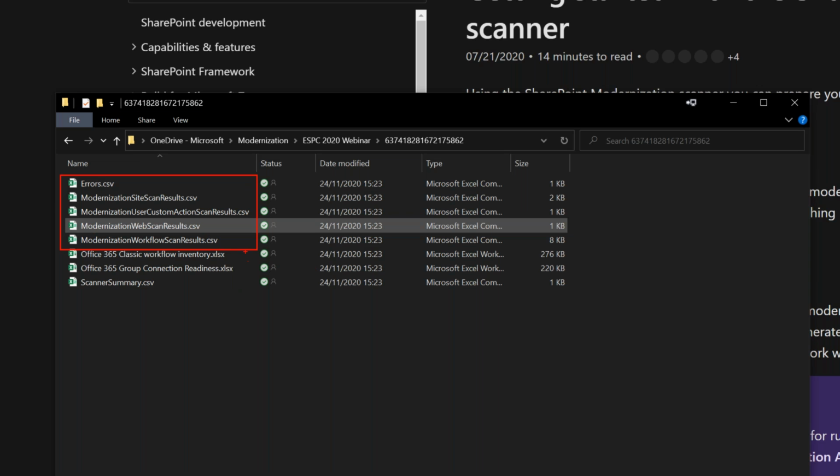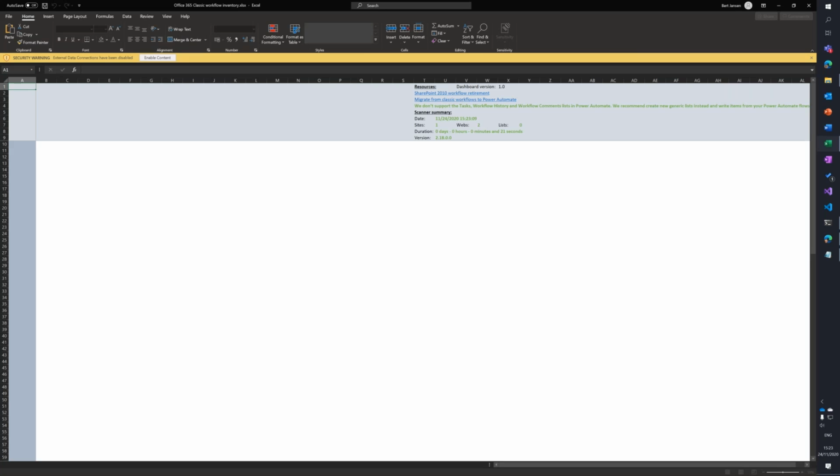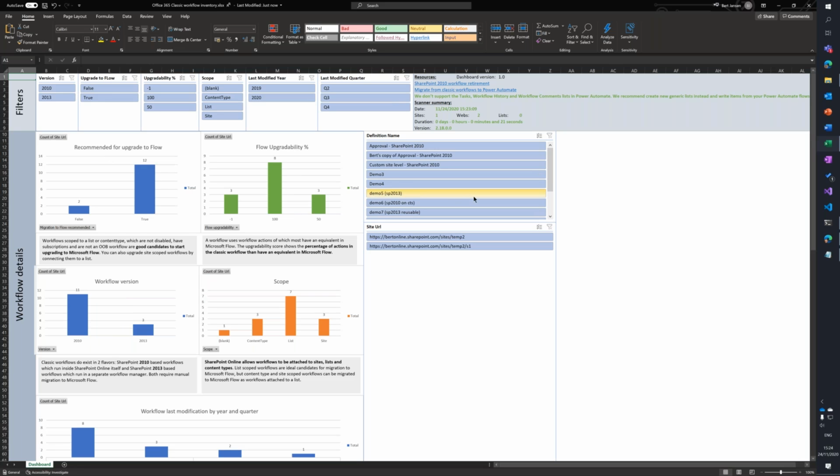And these files are summarized as well in Excel files. So here we also have two Excel files. Let's open up the workflow Excel file, just to give you an idea what's inside. I need to enable content. There's a Power BI model inside the Excel file that does some data manipulation. So it takes a bit of time to load up the data, but here it is.